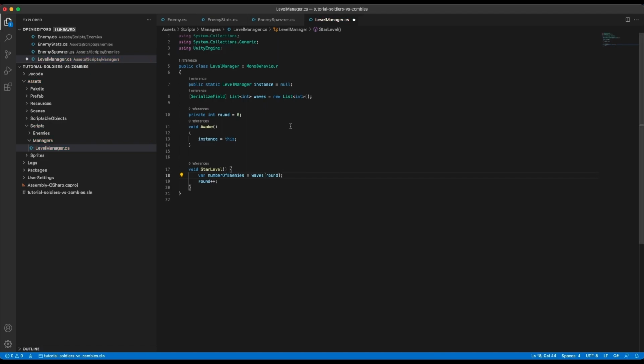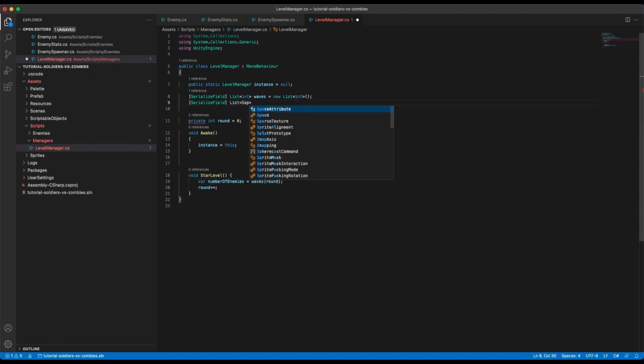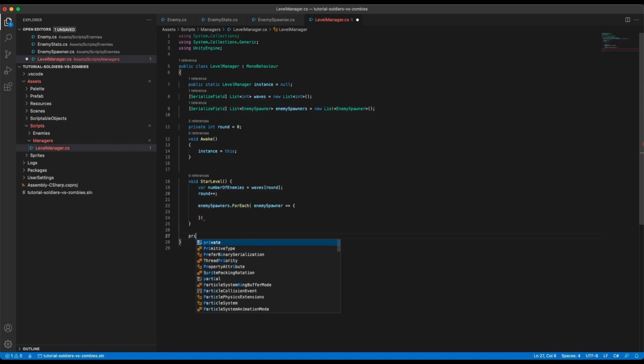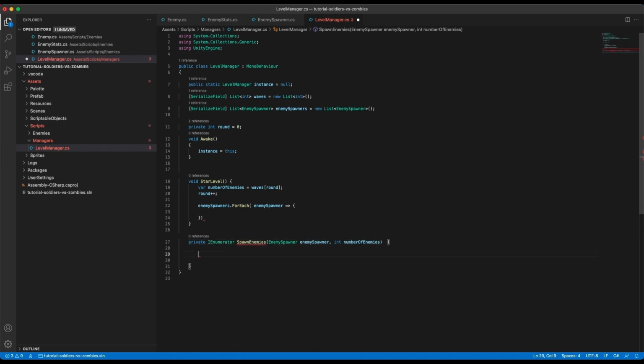a local variable. The LevelManager should also be aware of the spawners. Let's create a field for it. And under the StartLevel method, iterate through the spawners and call the SpawnEnemies function, passing the spawner and the number of enemies that should be spawned. So we can call the spawn method from the EnemySpawner script.